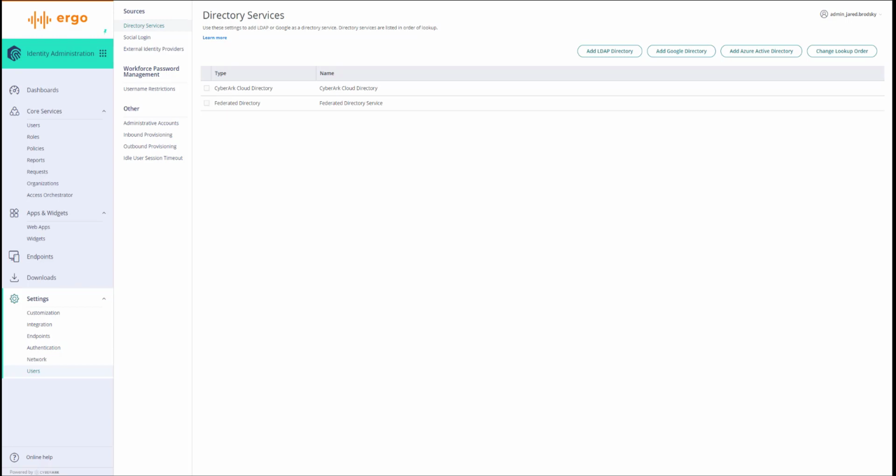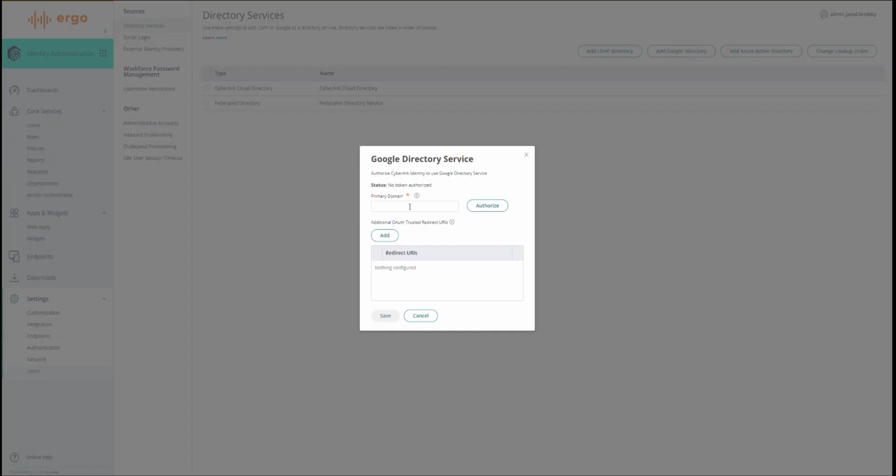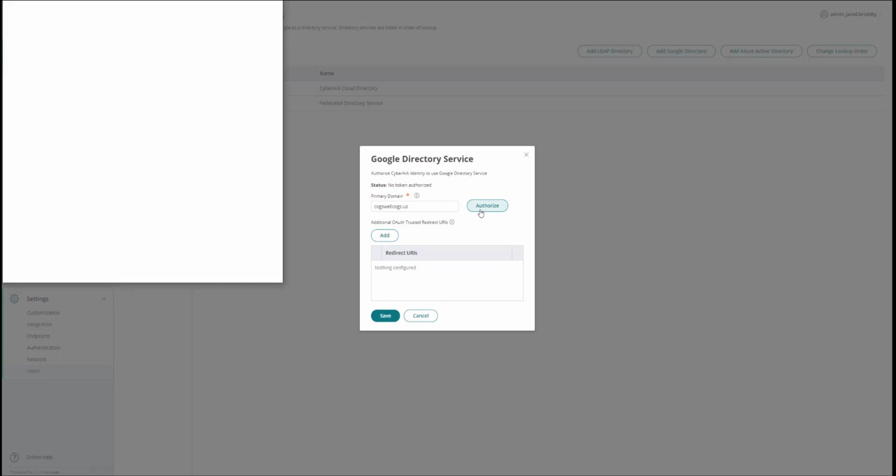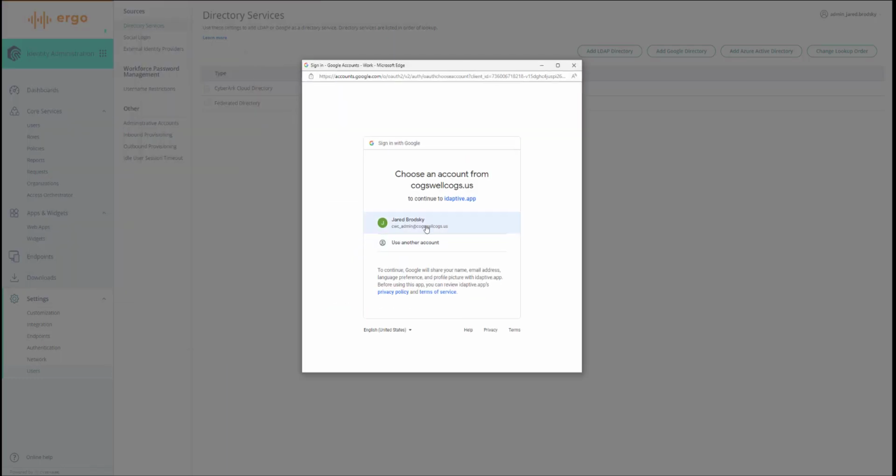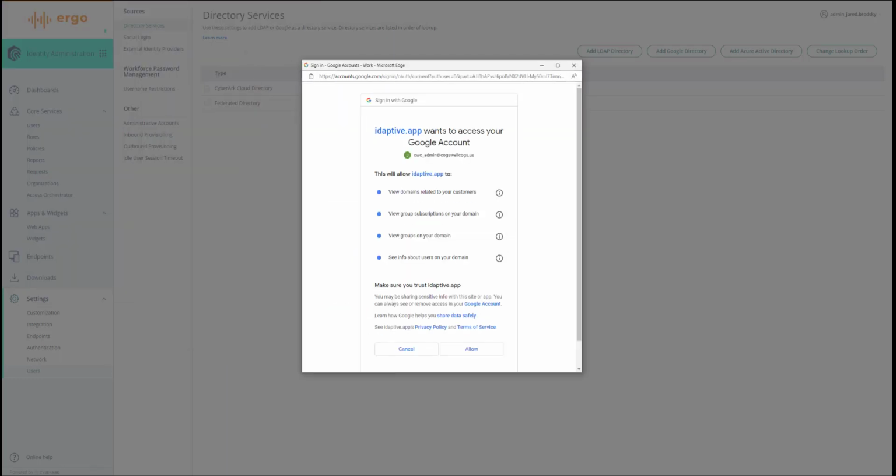In the CyberArk Identity Administration portal, I will now add a new Google Directory Service and authorize it. You will see it will show 4 view scopes required from a Google admin user. I will add in my domain connected to my Google directory. Click Authorize. I will now select my Google admin user, and we are now presented with the required scopes.